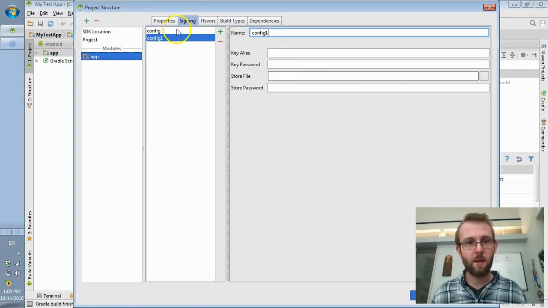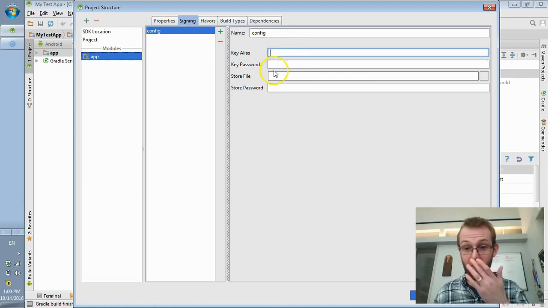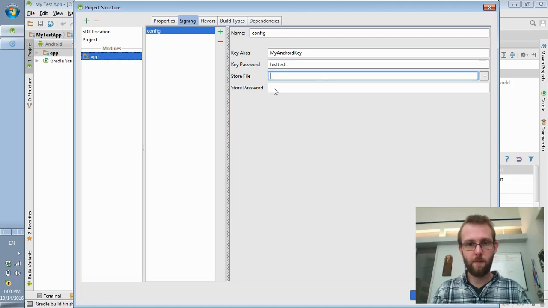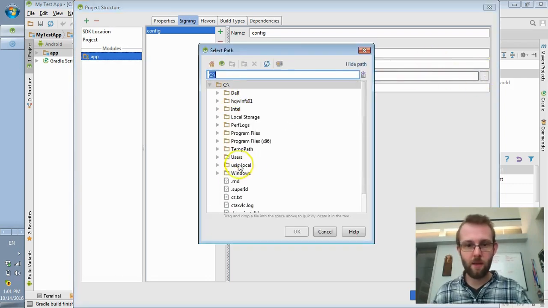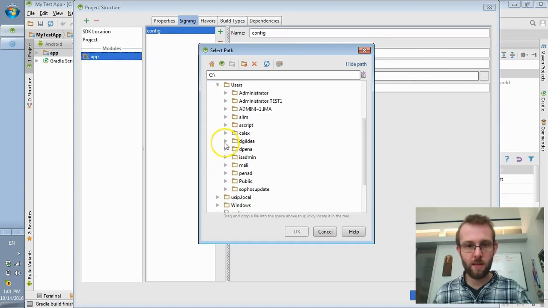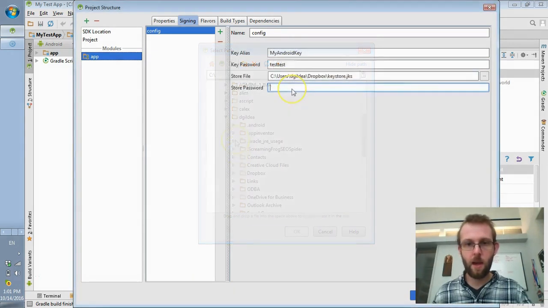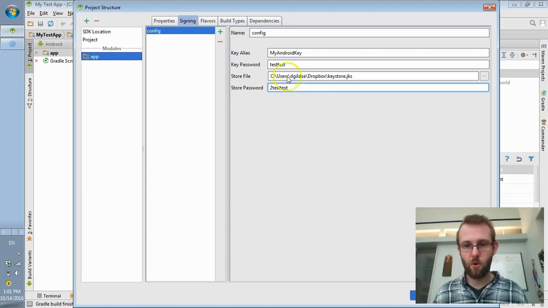I'm going to create a new signing signature called config. And here's where I fill out all the information that was attached to my key store. So I call this my Android key. I give my password. I'm going to identify where the key store is signed by the key store, and then I'm going to call my store password. And for the record, never ever make your passwords test, test, and test, test. This is purely for tutorial purposes.